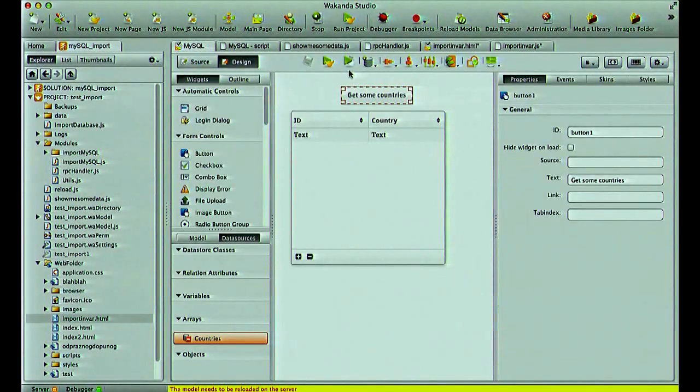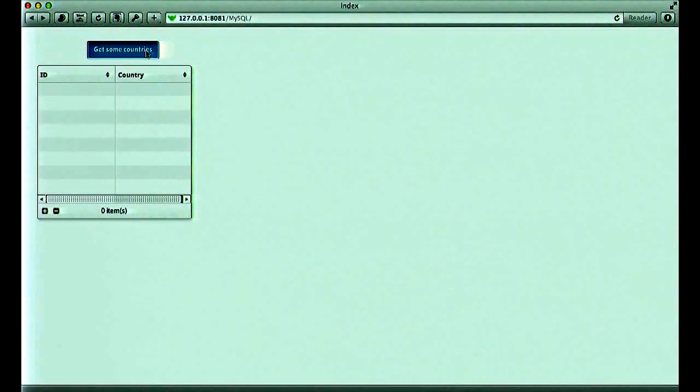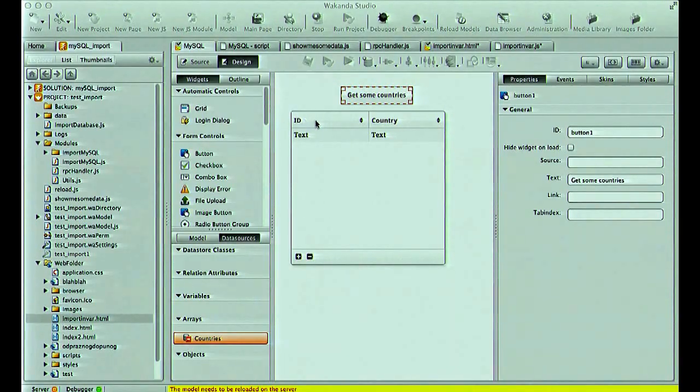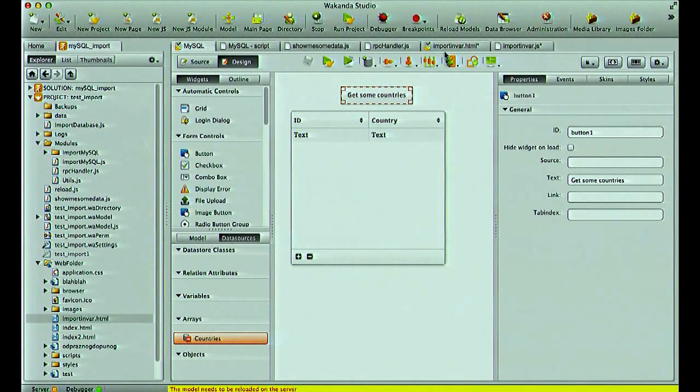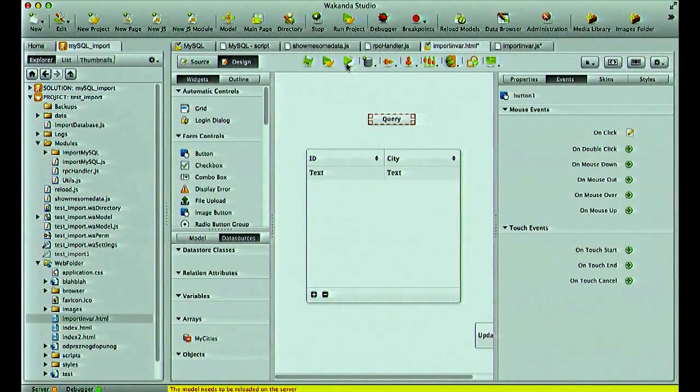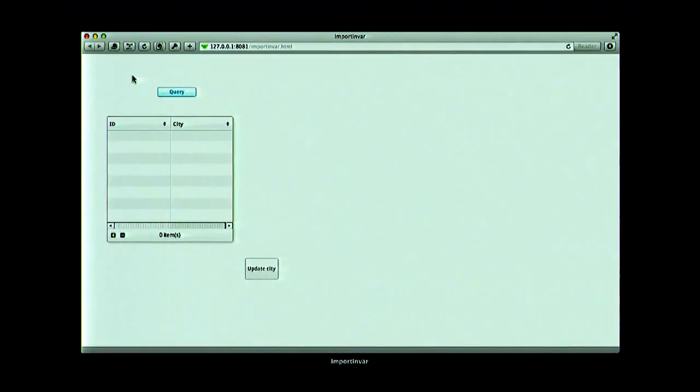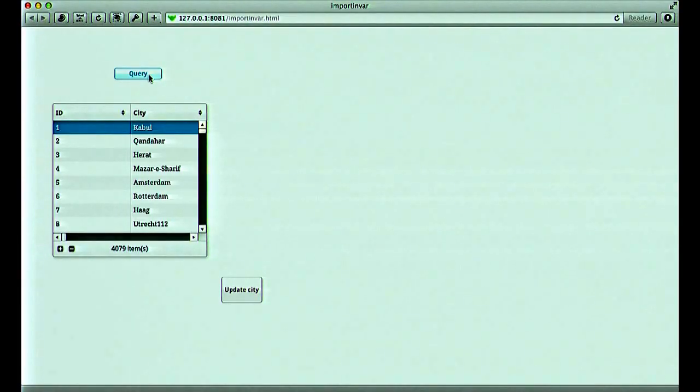Let me run. No. Well, back to this working one. It's actually the same, but this one is working. So I'll run this query, and it's querying the cities, not the countries. Sorry. Lucky that I have prepared this.